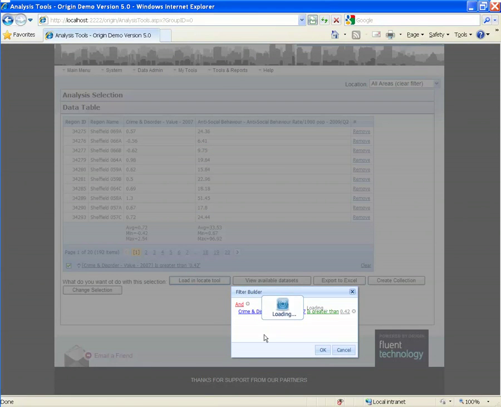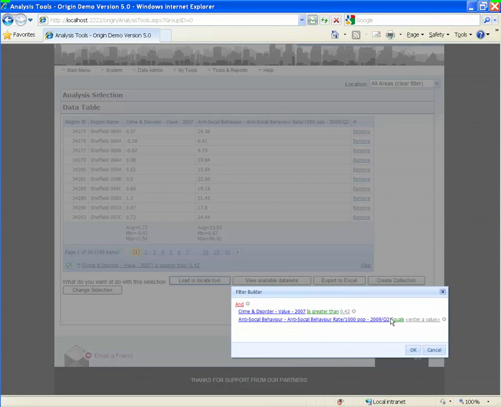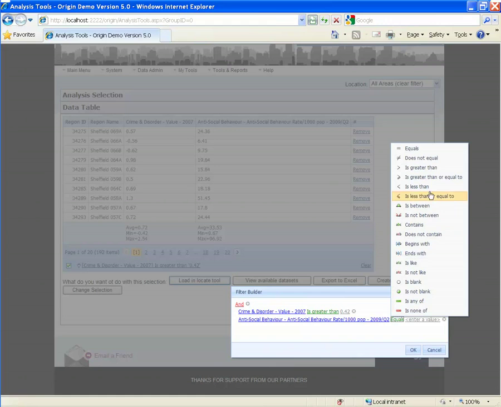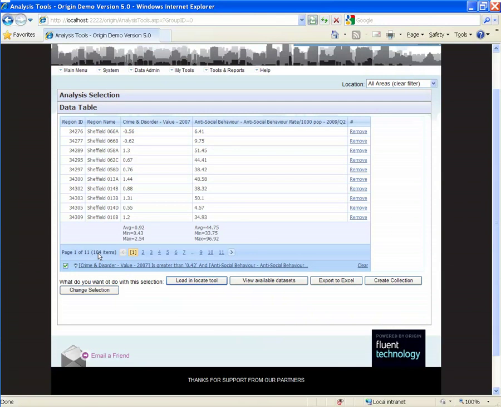So we're going to add in a second filter. This time we're going to select our antisocial behaviour, and we're going to say is greater than, and we can see that antisocial behaviour here is 33.53, and we apply that filter, and now we're down to 104 geographies. So this is a tool which allows me to narrow the selection of geographies that I then want to use in my further analysis, or can take offline for offline analysis.